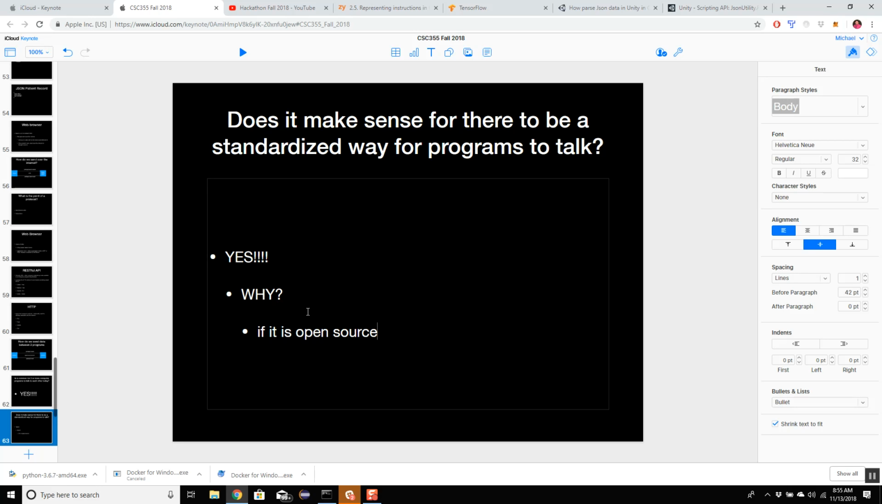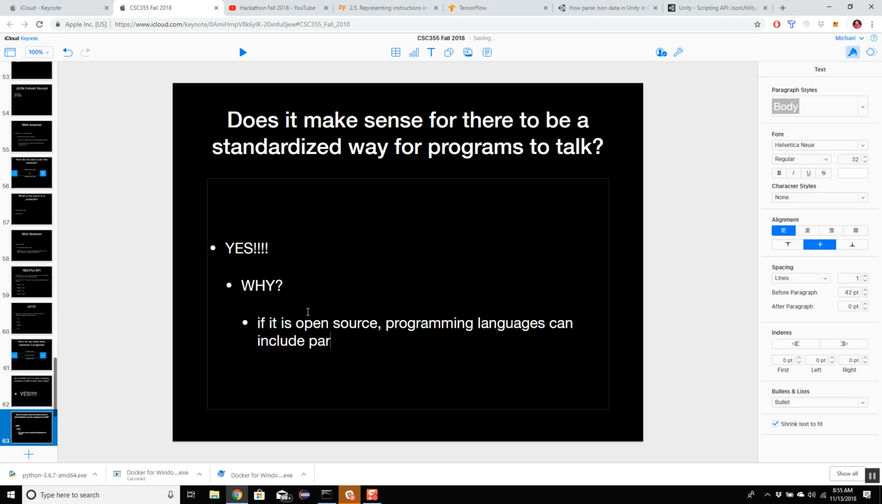All right. So if it's open source, let's say something like this. Programming languages can include parsers for working with languages of, well, let's call it protocols.